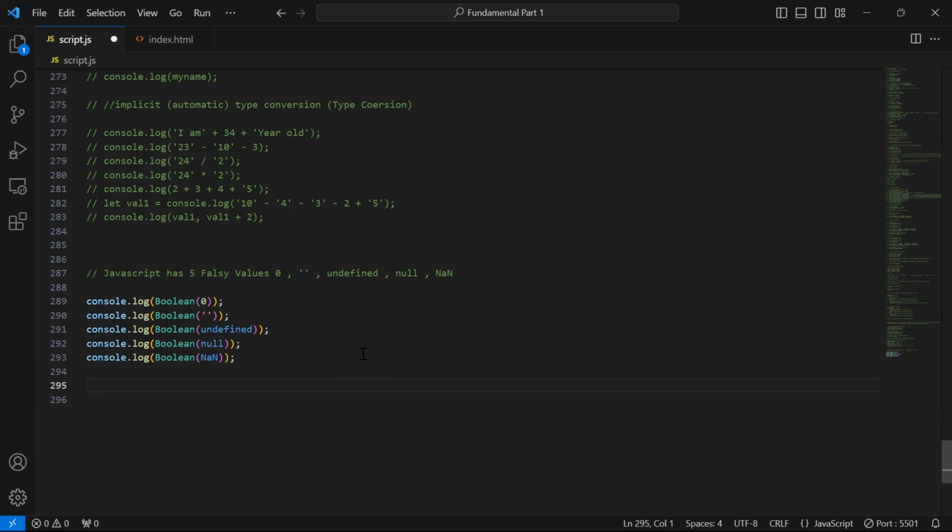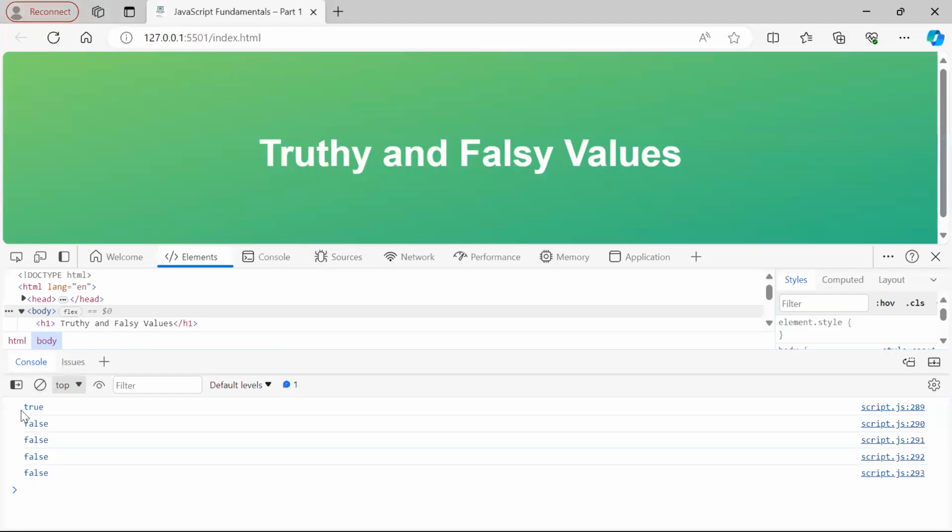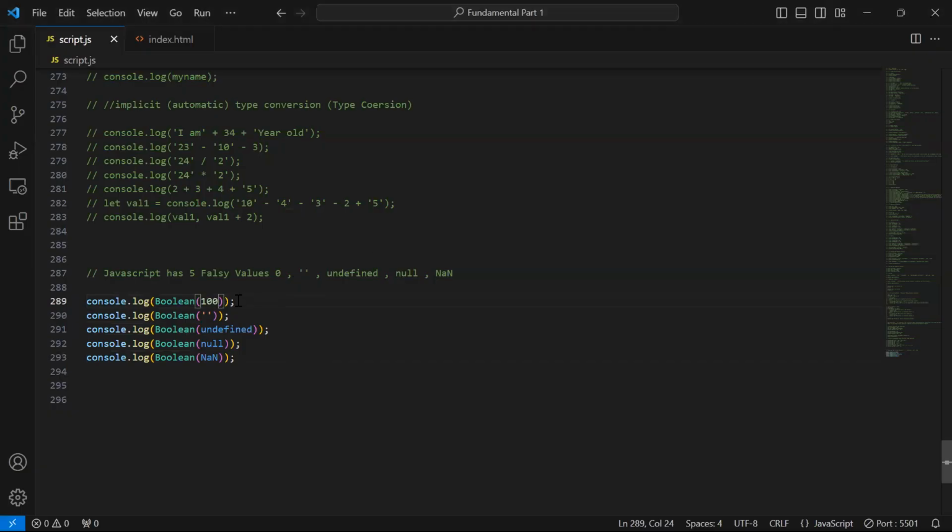If we check the same thing and replace the 0 with 100, it will give true here. We can say 100 is not a false value. So keep in mind that in JavaScript there are only 5 false values: 0, single quote, undefined, null, and NaN. Apart from that, all others are truthy values.